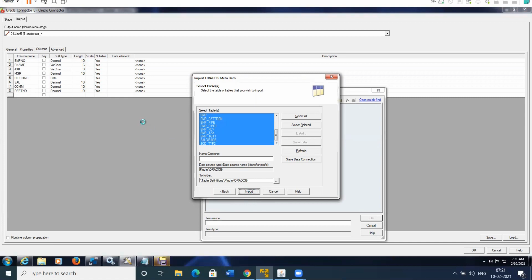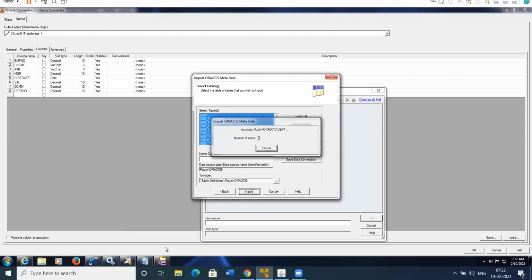All the tables will come as a notepad, like a text shape. No, we can edit here. Yes. So let's see, it's in import status, in progress.